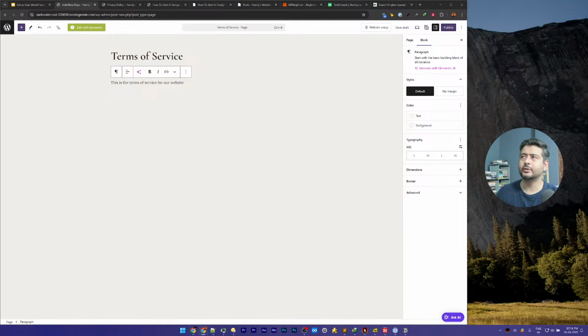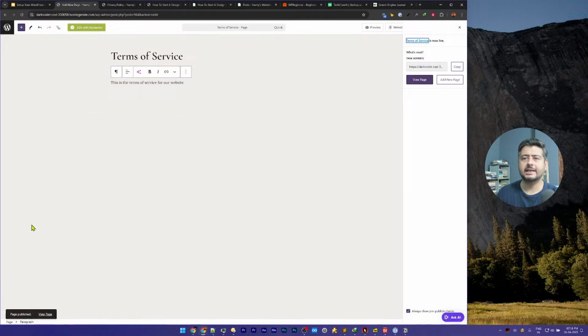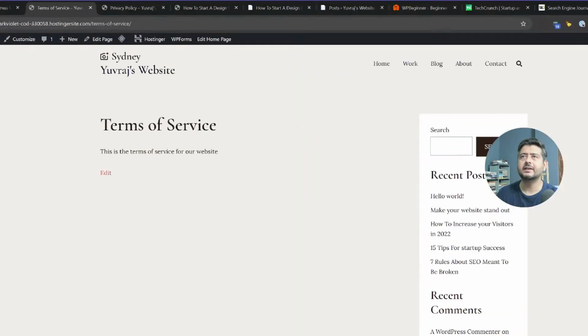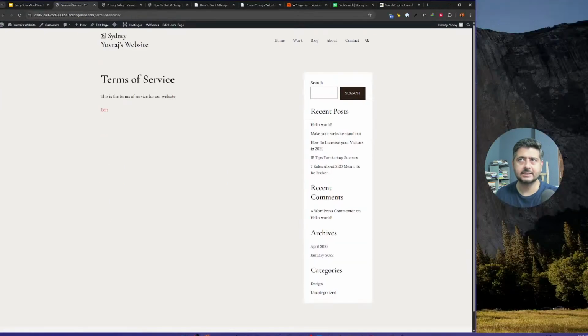And now if I want to publish this page, I can go here and click publish, and it should be done in a second. And now we can go and check out this page here. So now we see the terms of service page is enabled. And since we set up the permalinks correctly, if we zoom in, the URL also says terms of service. So creating pages on your site is this easy.